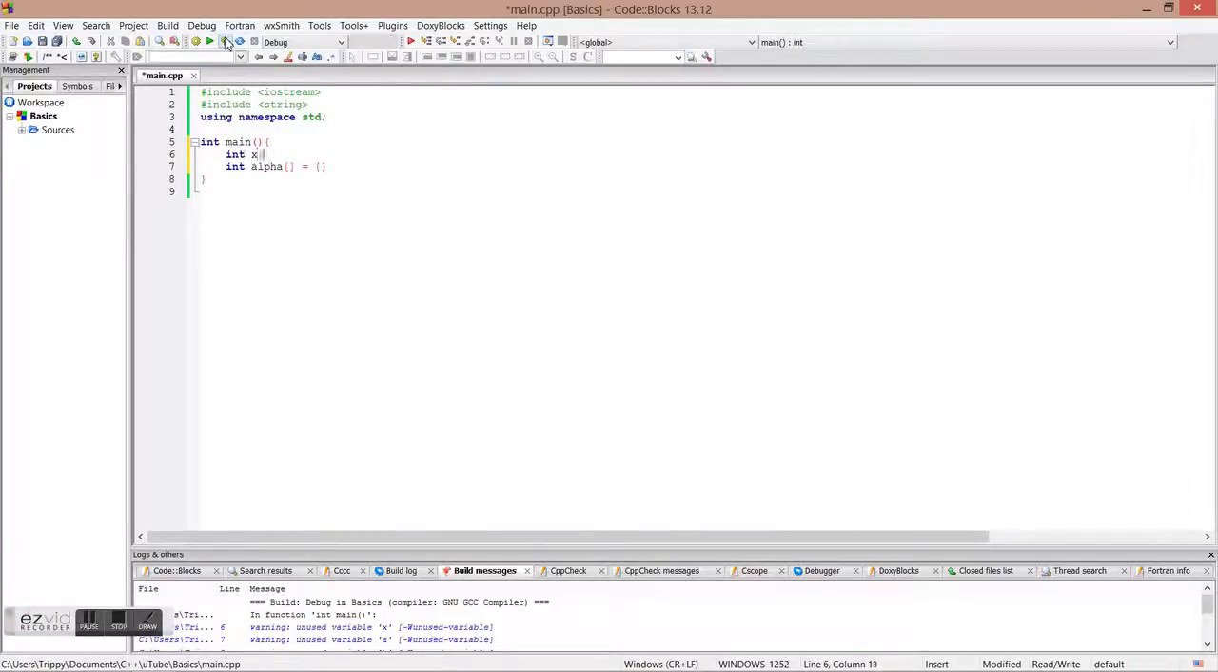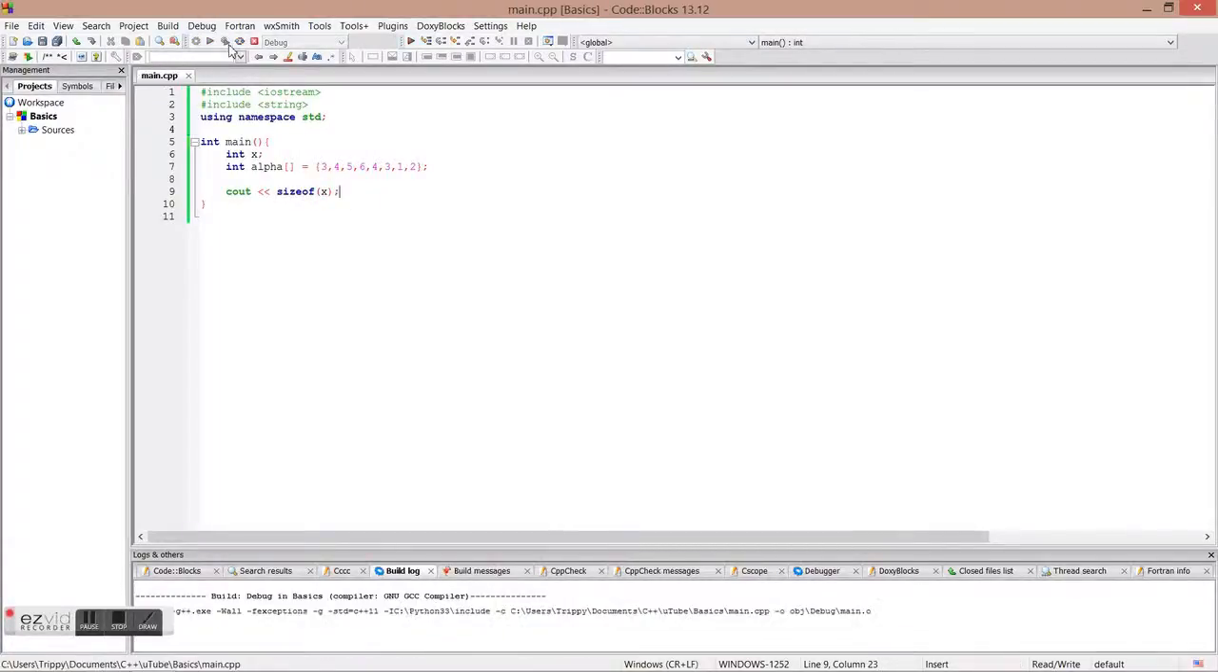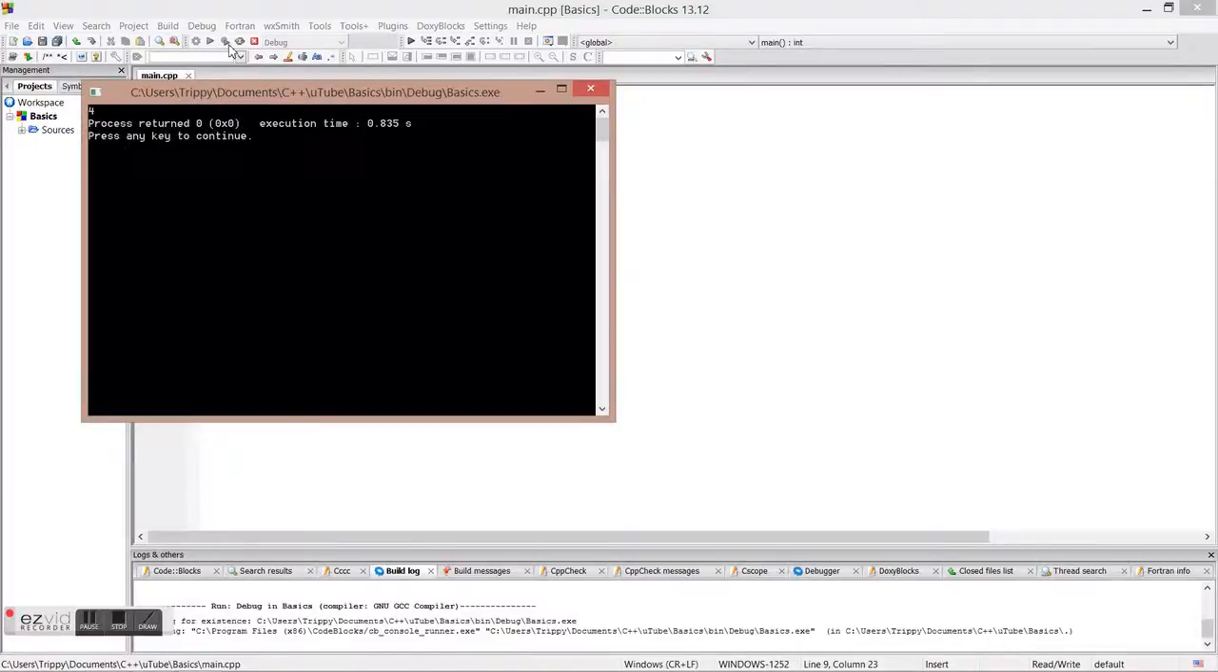So let's say we have another integer called x, and then we have just arbitrary numbers. We have 1, 2, 3, 4, 5, 6, 7. Let's make it 8. So 1, 2, 3, 4, 5, 6, 7, 8. Awesome. Now, as we've seen before, cout sizeof x. We build and run. We see 4.